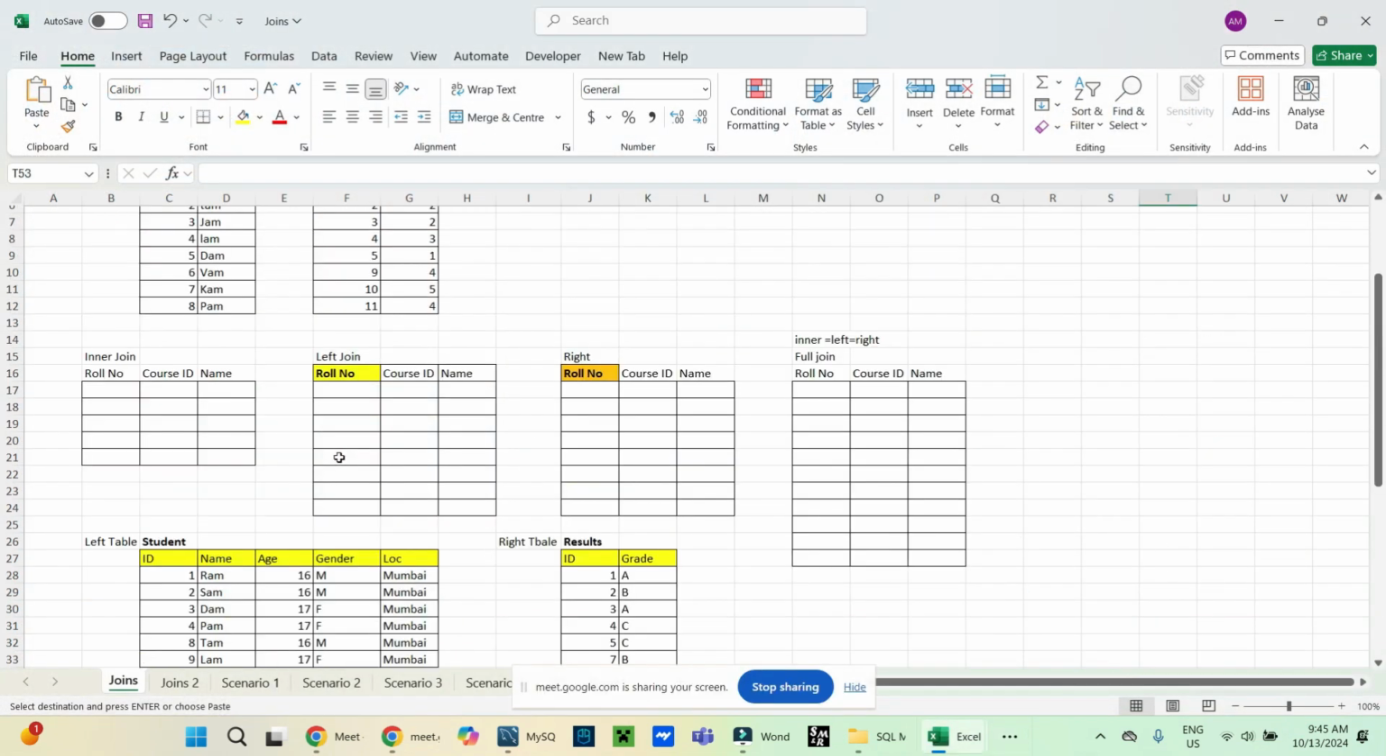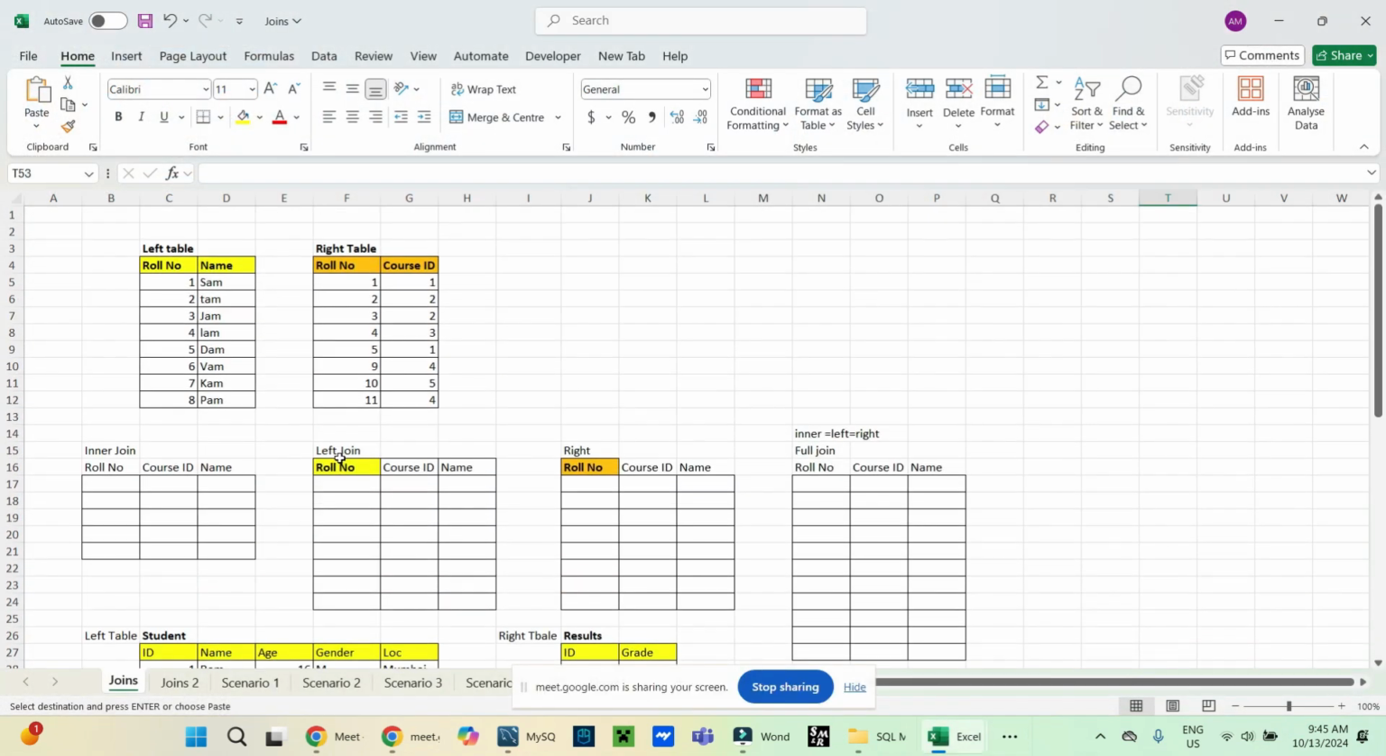Now in simple language, first we will go with the basic, then we'll go with the advanced thing. Now here you can see that we have a simple table, so that you should understand the concept of join. So this is one table, we consider it as the left table, and this is another table we are considering as the right table.